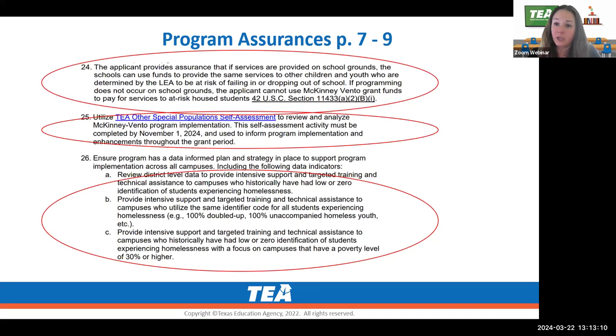I would encourage you to take a look at it. It could help in planning as you're doing your application for this, and really a good way to look at your program in depth and see what needs are in existence.